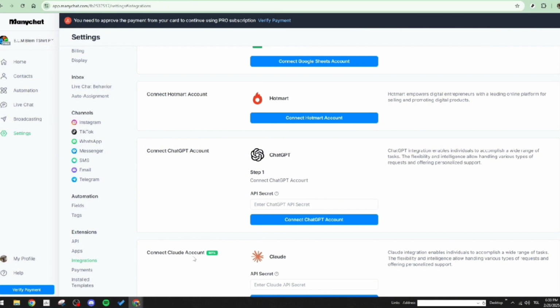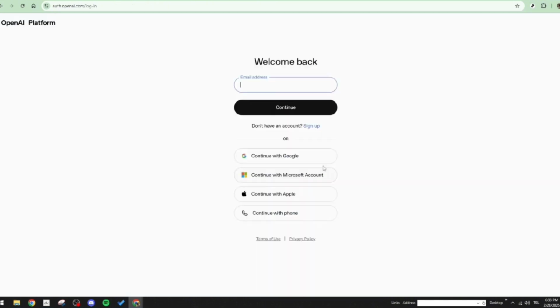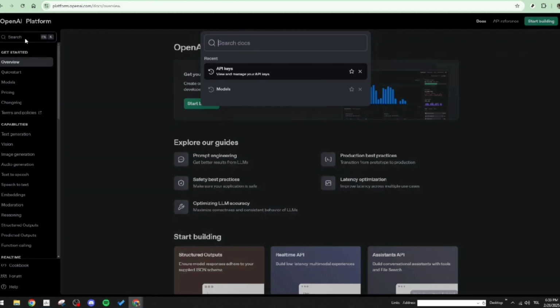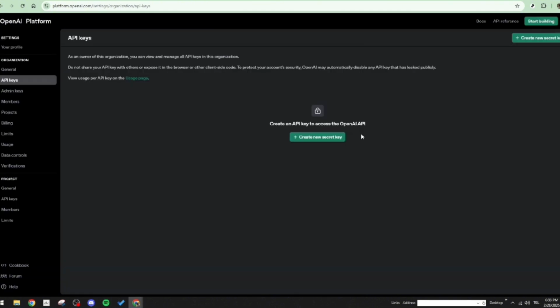Head over to the OpenAI login page and log in using your credentials. Once inside, locate the search bar in the top left corner and type in API keys to access the API key management section. Click on Create New Passkey to generate a unique API key for this integration.